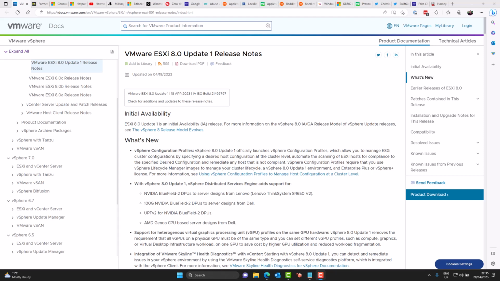Also, with this release, the requirement has been removed that all vGPUs on a physical GPU must be of the same type, and you can now set different vGPU profiles such as compute, graphics, or virtual desktop infrastructure workload on one GPU to save cost by higher GPU utilization and reduced workload fragmentation. Also with this release, you no longer need to disable TPM version 2 for quick boot, which allows you to save time and eliminate security gaps.